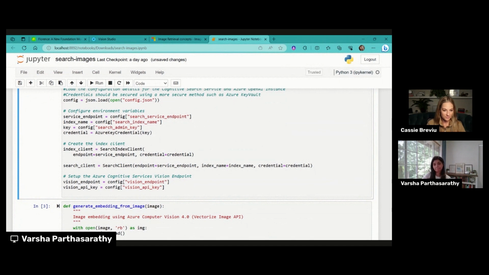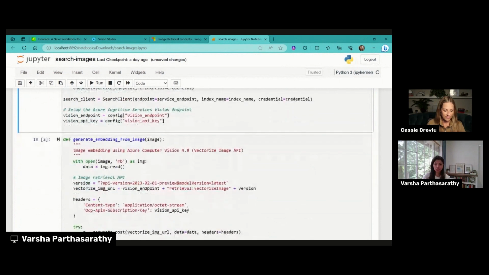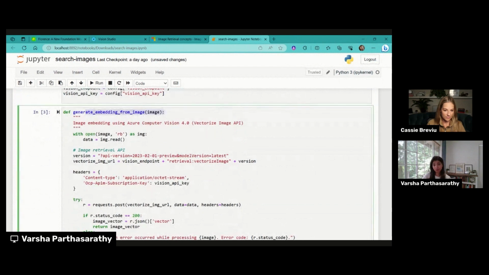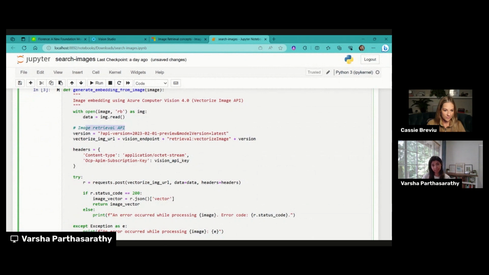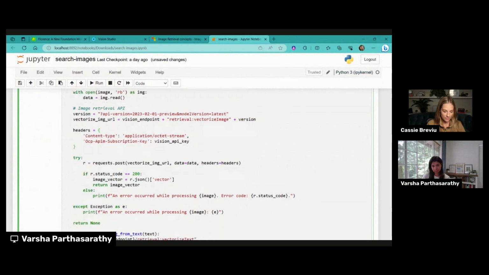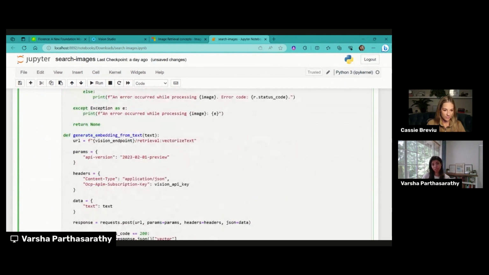Okay, makes sense. Awesome. So here I'm defining two functions that we just spoke about, generating embeddings for images for the image set. Here I have around 2,300 images of food and the recipe data set. I'm using the image retrieval API, in this case the vectorize image API, to generate vectors for the image data set. Doing the same for text and the text query using the same version, which is another key point. Different versions of the model have slight variations in the way vectors are presented, and we do not recommend different versions to be used together.